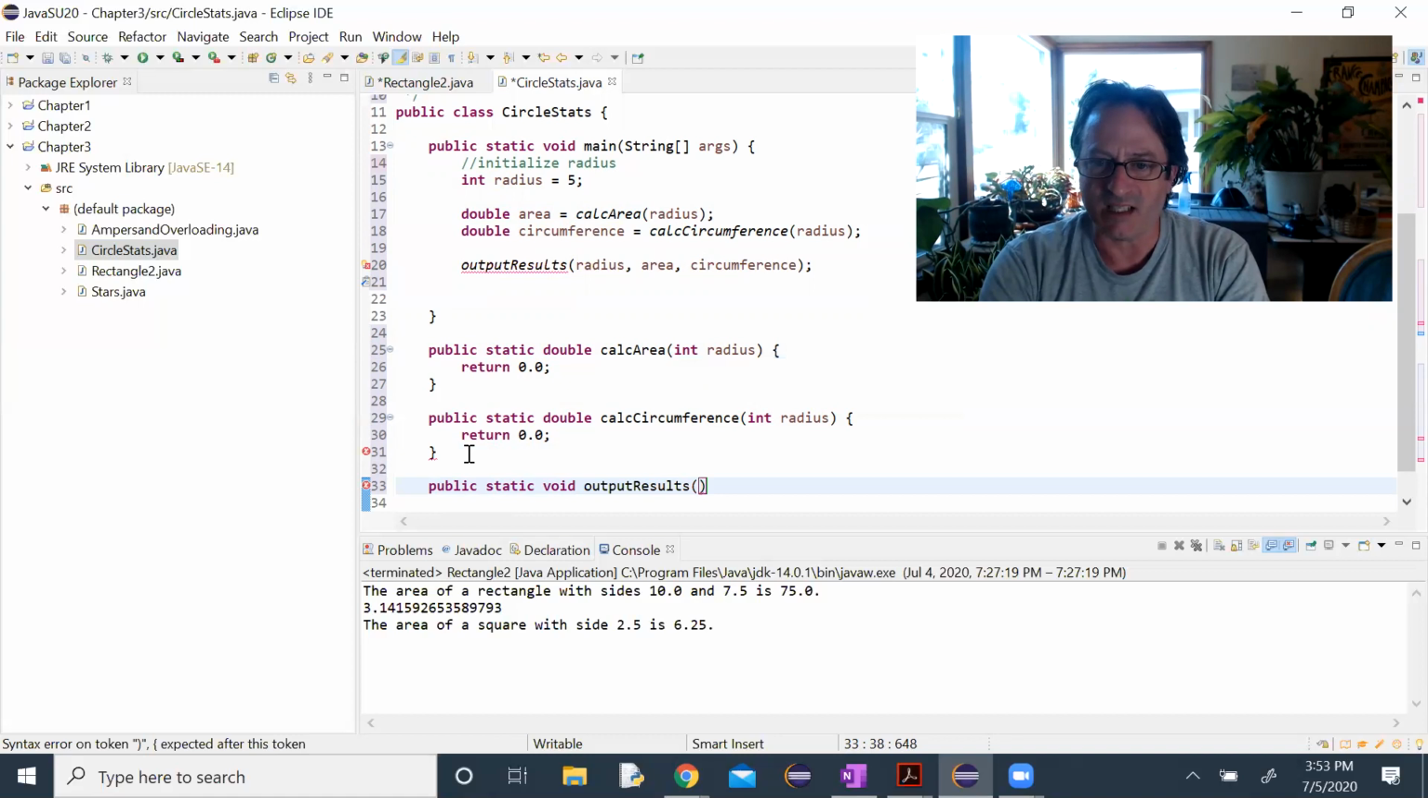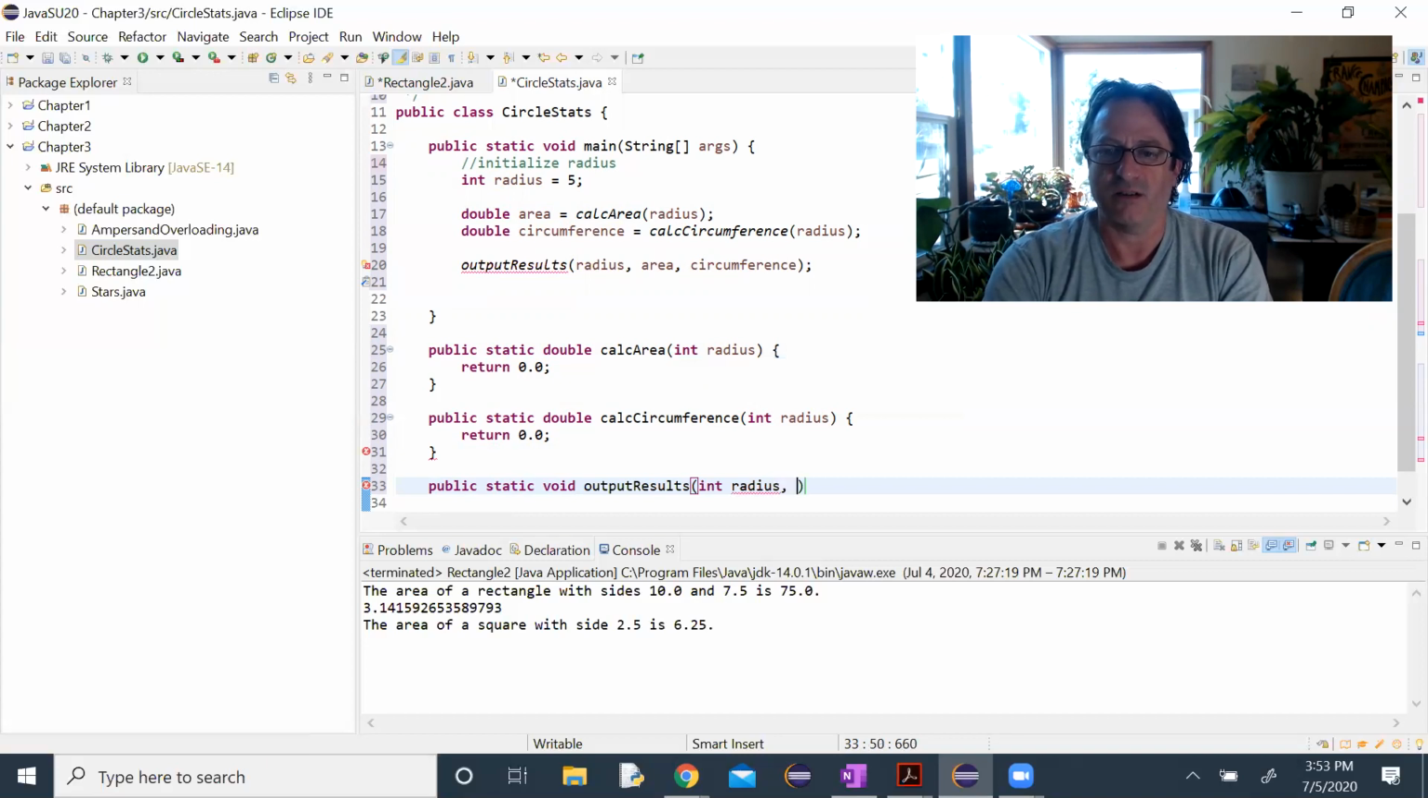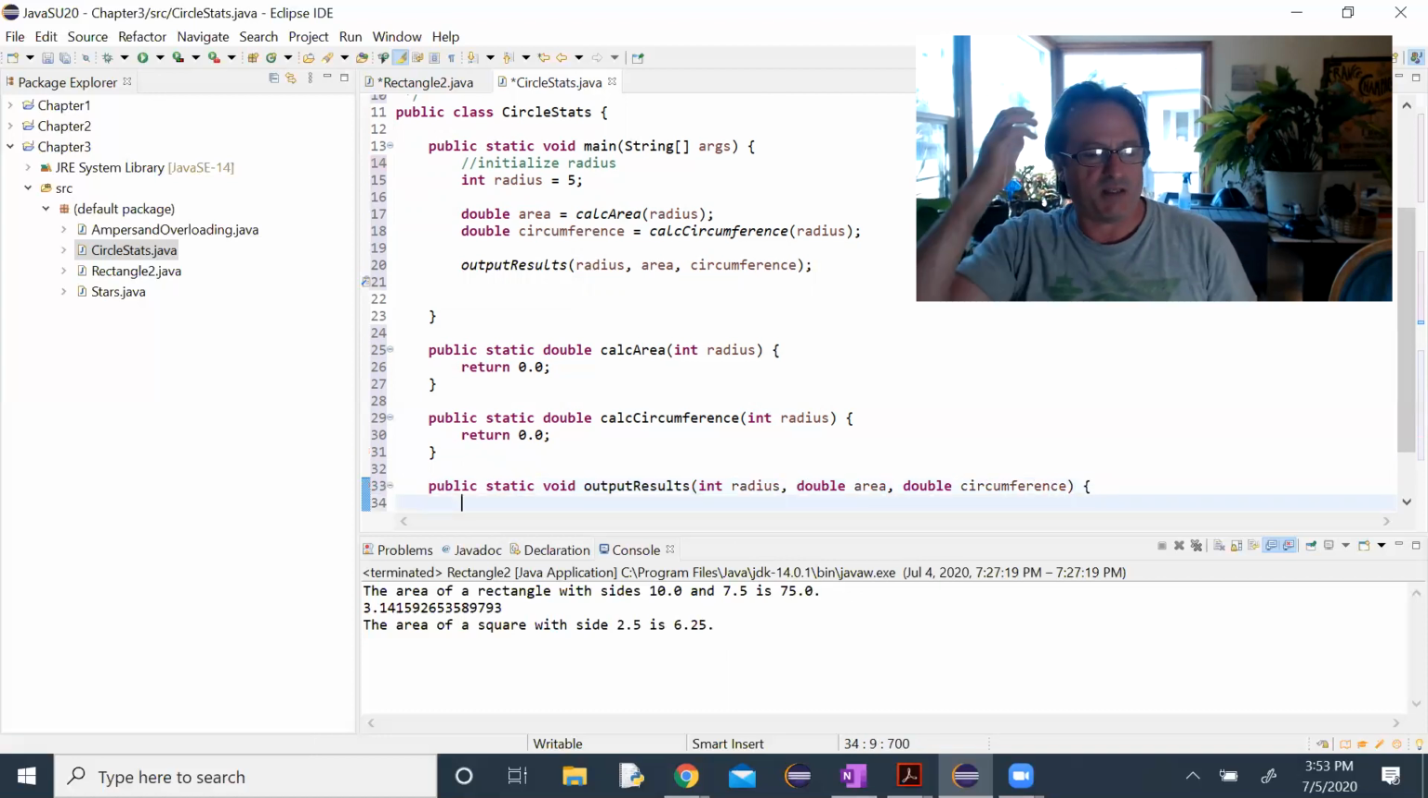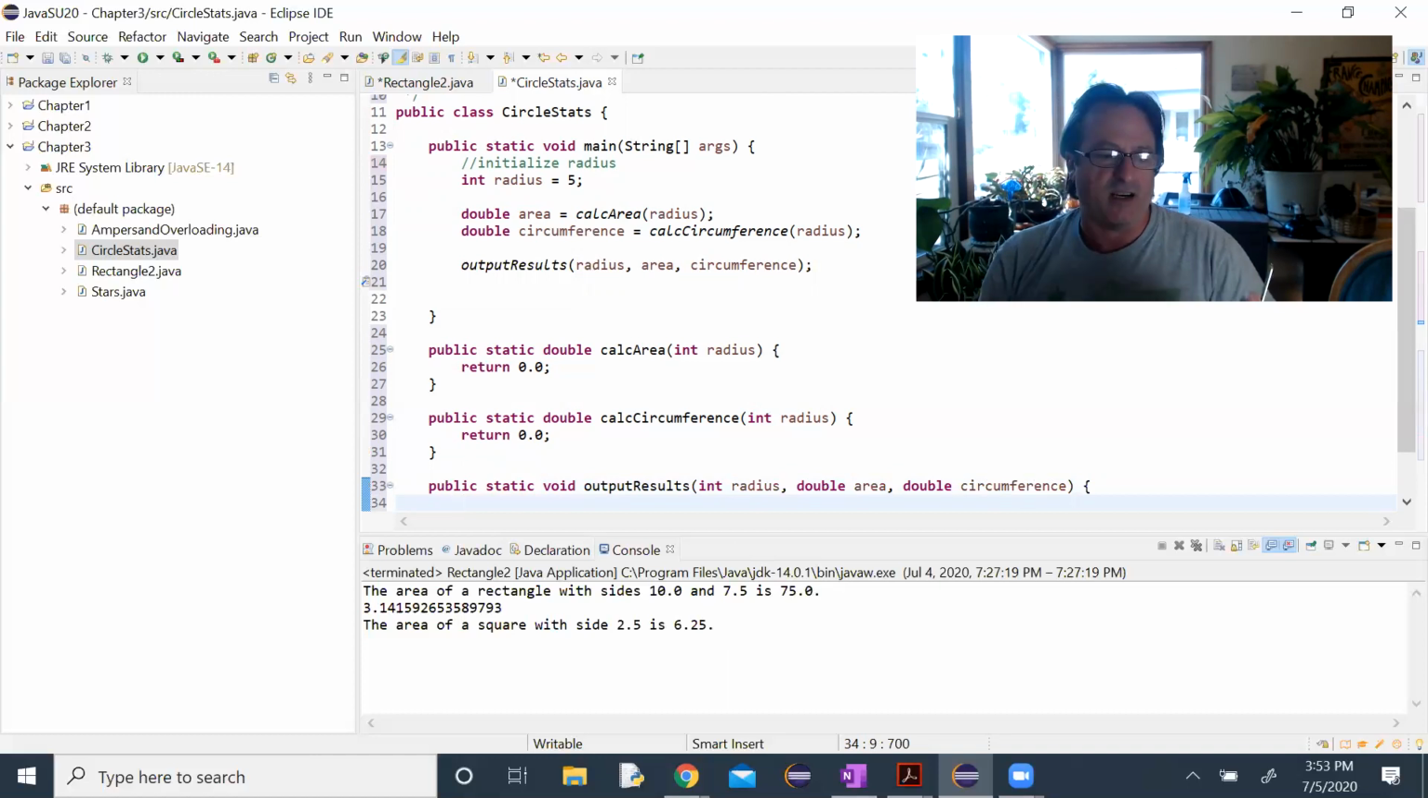So we'll say, let's see what's coming in first. Output results is the radius, so integer radius. And then we'll go double area and double circumference. Notice if you ever have typos or things misspelled, you're going to have errors, and those are just syntax errors, and you just fix them. Ideally, if you have a bunch of red X's, you want to fix those things before you move on. Okay, so we're ready to go.